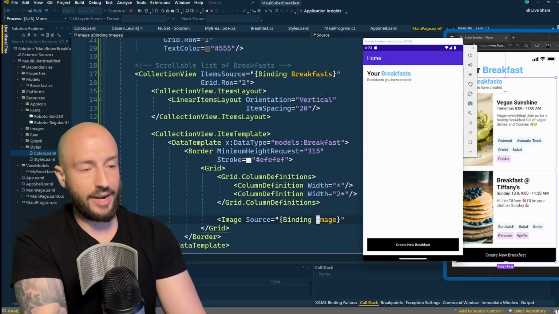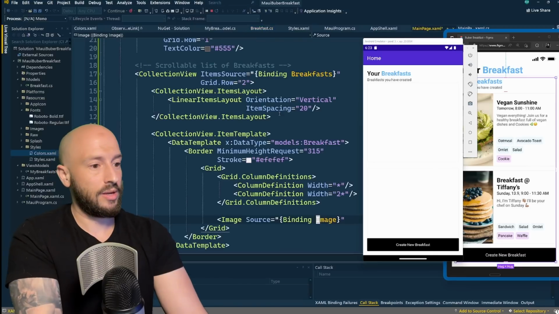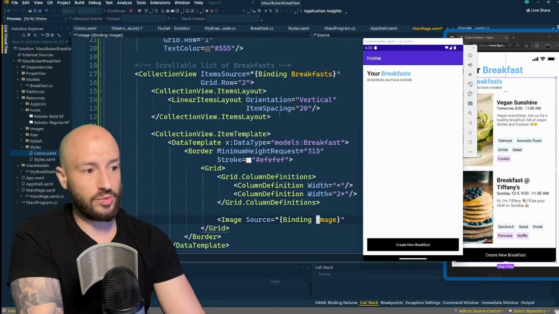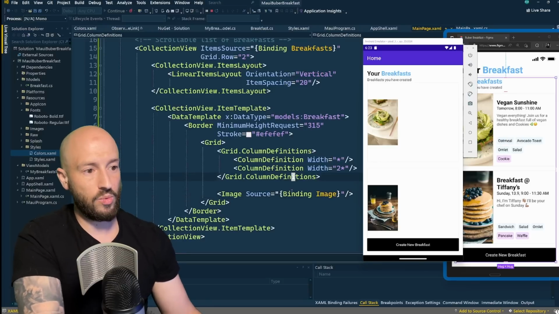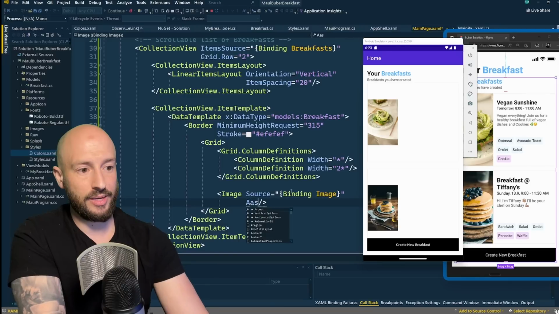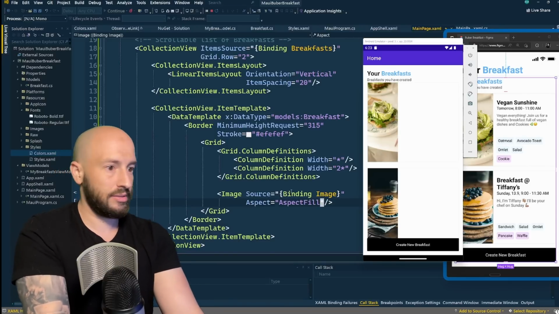So we can even navigate to definition, and it takes us to the correct property. Okay, so we put the image. Let's put a closing tag so it appears in the UI. Great, looks better. We want to fix the aspect. So let's say aspect is aspect fill, and seems about right.